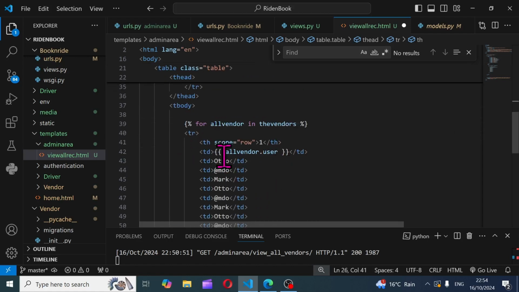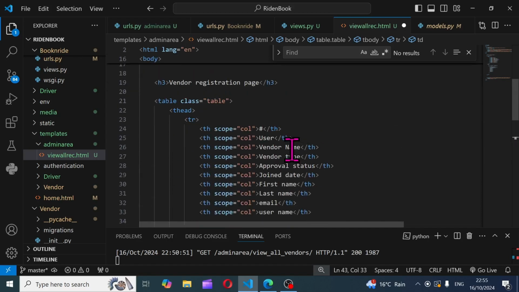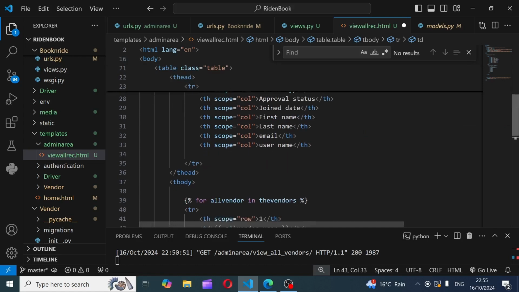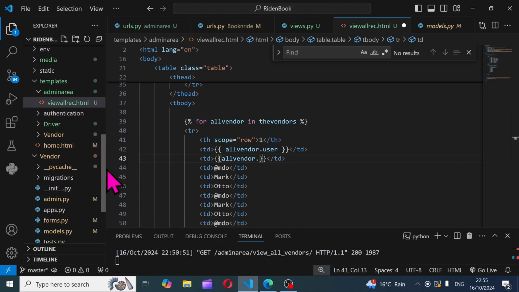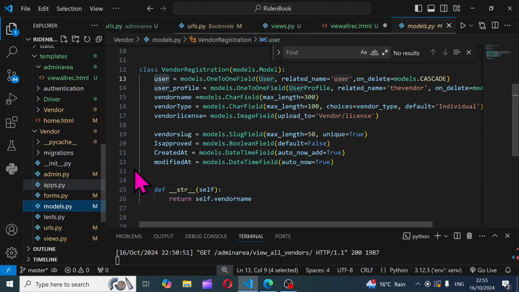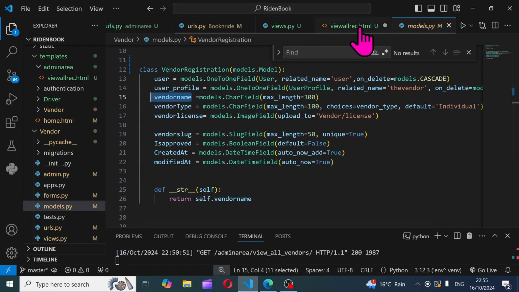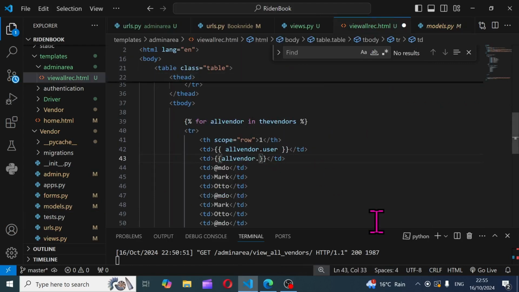So you do the same thing. You type this all vendor, go to the next one, delete this auto, open two curly braces, close it with two curly braces, and you say all vendor dot, we want to capture their vendor name. So you search for where their vendor name is. I'll go to my vendor app, go to the models.py, vendor name. This is it, vendor name. This is what I use in capturing the vendor name. So you type vendor name, and then you go to your viewrec.html, all vendor.vendor name.